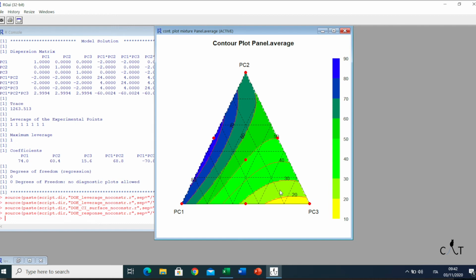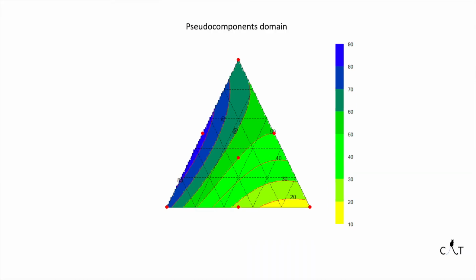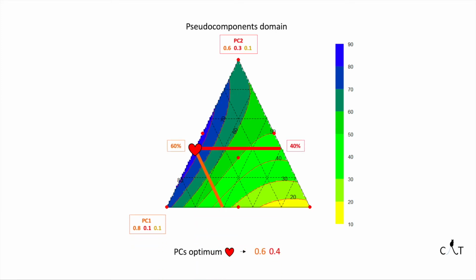Alright, now let's have a closer look at it. We are roughly interested in the left region, so let's consider this point, and from this we can get the pseudocomponents coordinates. 60% of PC1, 40% of PC2, and 0% of PC3. By using these coordinates, we actually can predict the response at this point within the experimental domain.